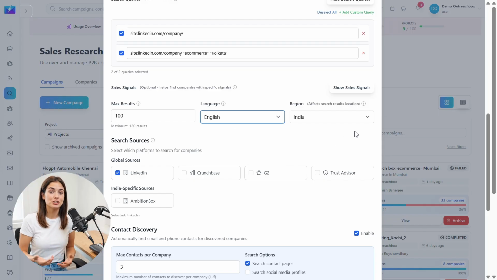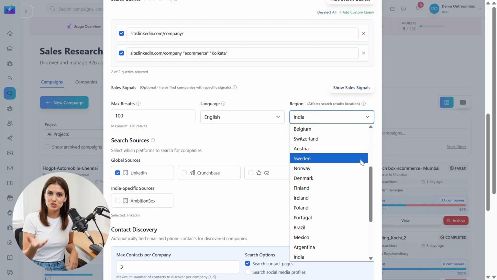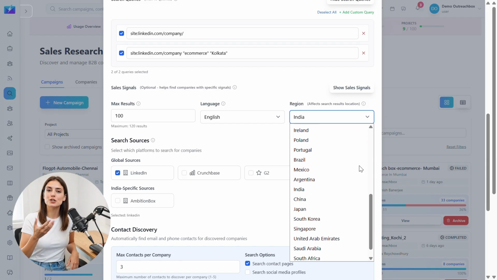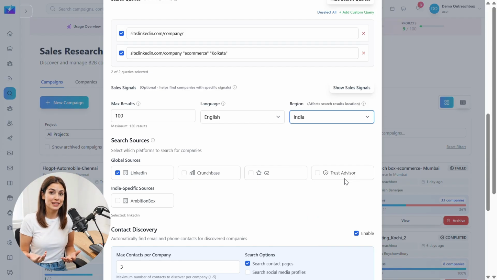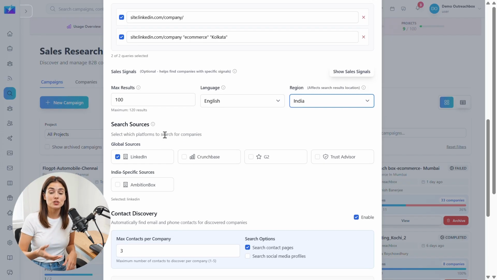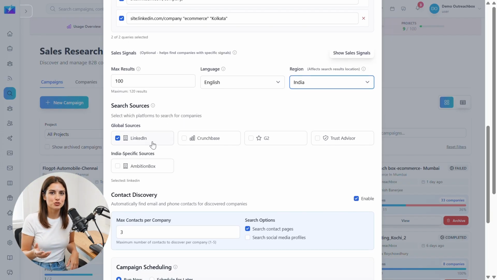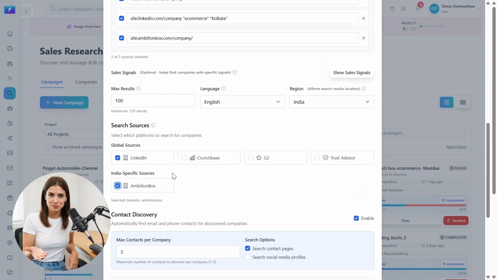Next, we have the region option. Here, we choose the country or market we want to target so we can get more niche-relevant results. After that, we have the search source option. The search sources section lets you choose which platforms the tool should scan to find company information. It basically controls where your leads are discovered from. For example, if we select LinkedIn, the tool will search specifically for company profiles on LinkedIn.